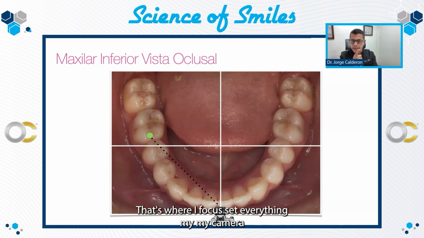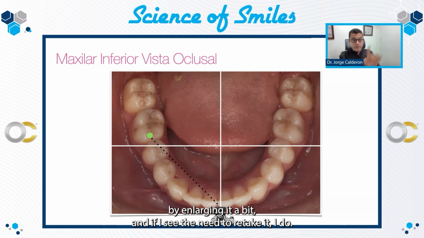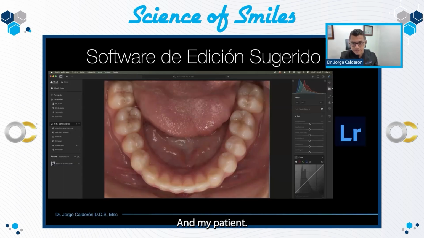That's where I focus. I set everything on my camera so that everything is clear and the image is visible, and I take my shot. The ideal is to be able to see how the photo turned out by enlarging it a bit. And if I see the need to retake it, I do. But look at all the information I need. I want all the present teeth to appear, and the structures that I need to evaluate, and my patient.